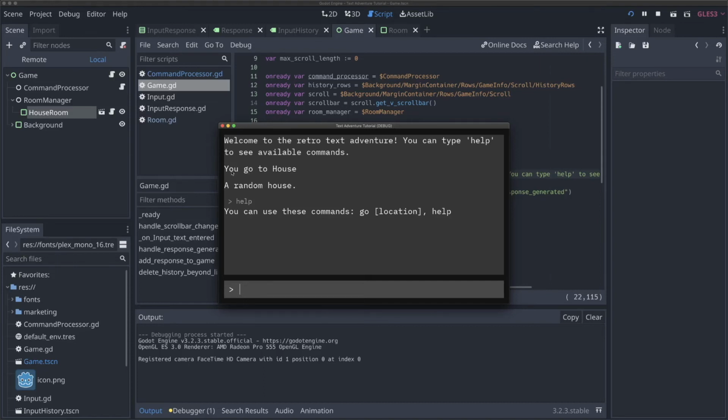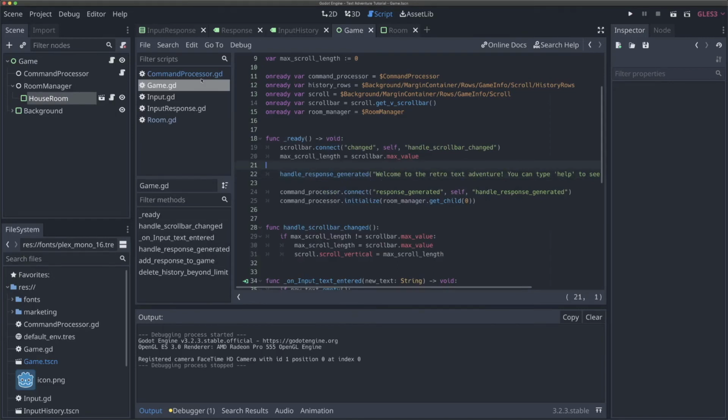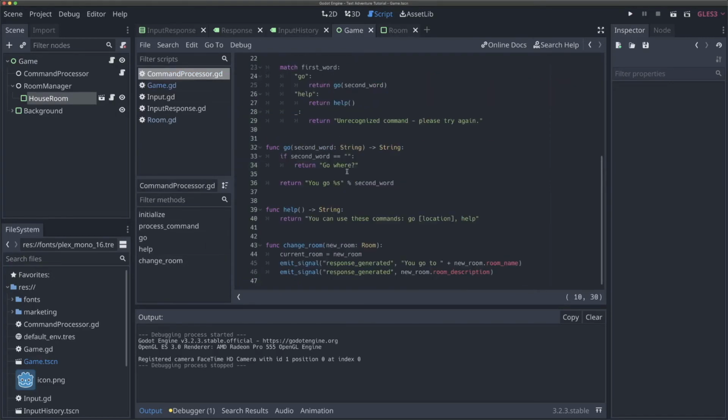Now I want to edit this message a little bit just to make it better, because you go to house, a random house, is kind of lame. So we'll fix that right now. If I go to our command processor, rather than saying you go to, what I can say instead is you are now in something, like you are now in house, which is just slightly better. So that kind of changes our message a little bit.